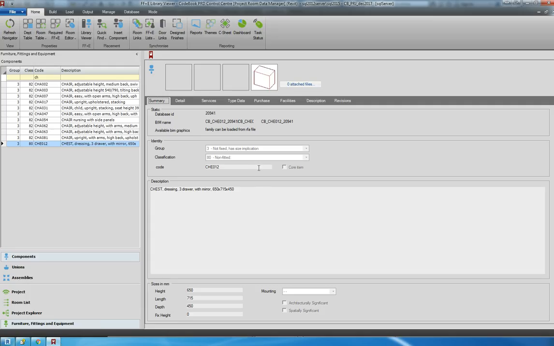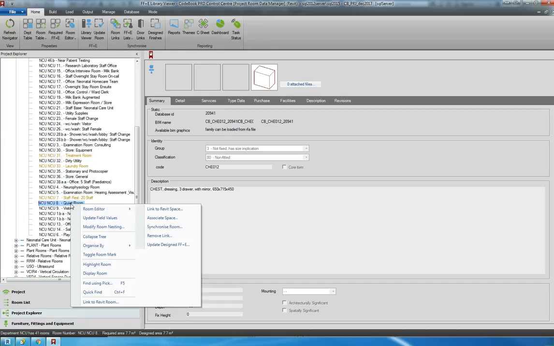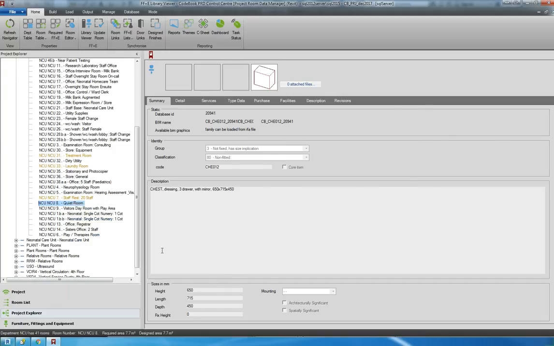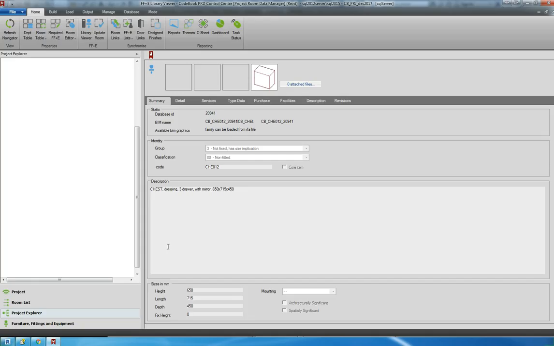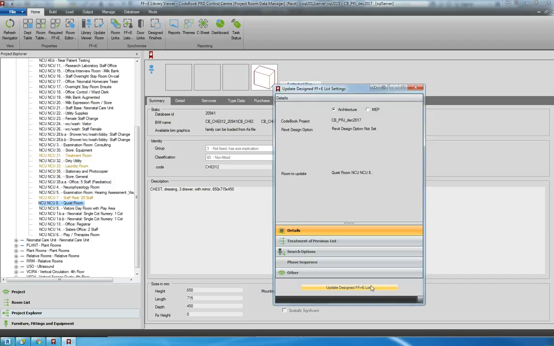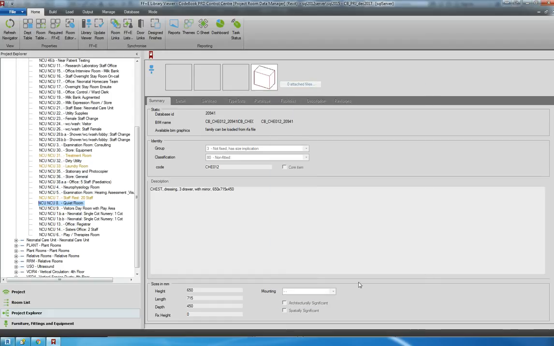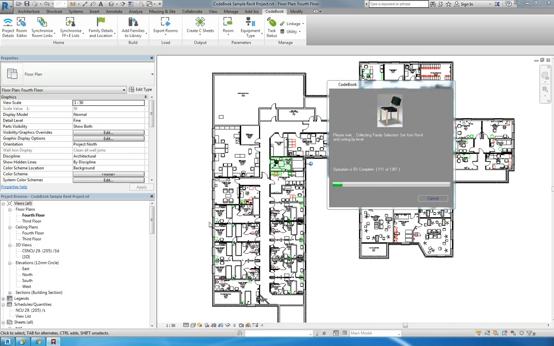Once we have placed our components into the Revit model from the required equipment list, our next step is to actually update the designed FF&E lists. So if I right click on my quiet room, I should have the option to update my designed FF&E lists. So CodeBook's actually going to scan the Revit model now and validate back to us what we've actually placed in the Revit model versus what we have in our required equipment list.